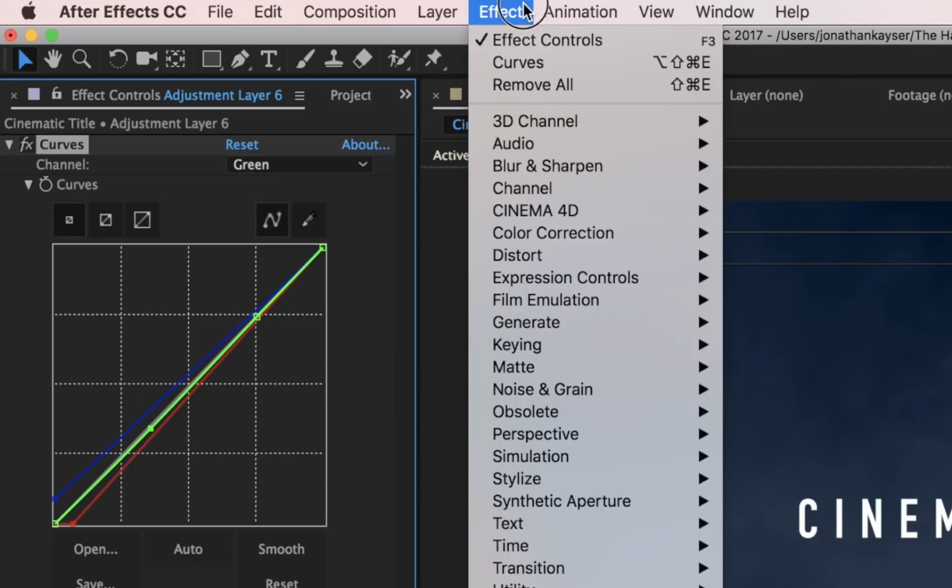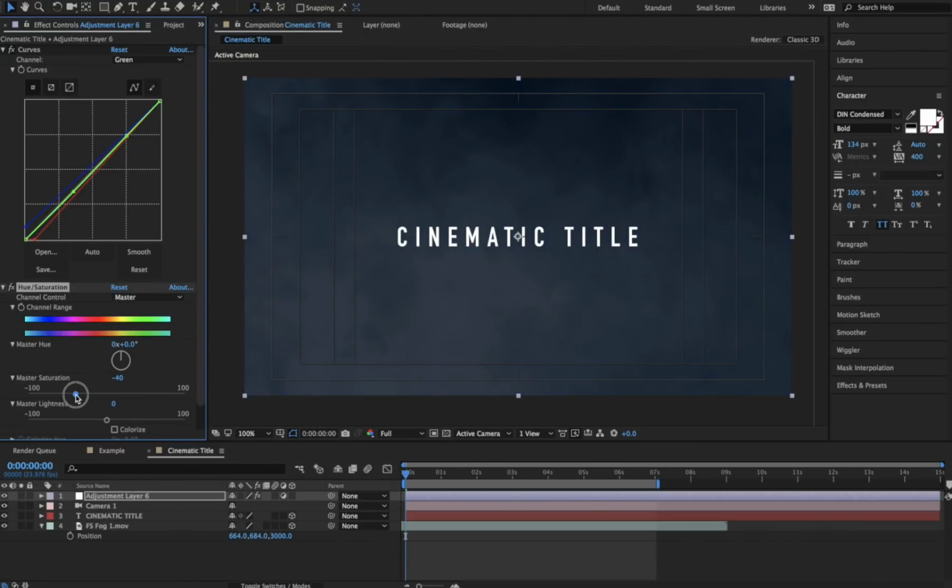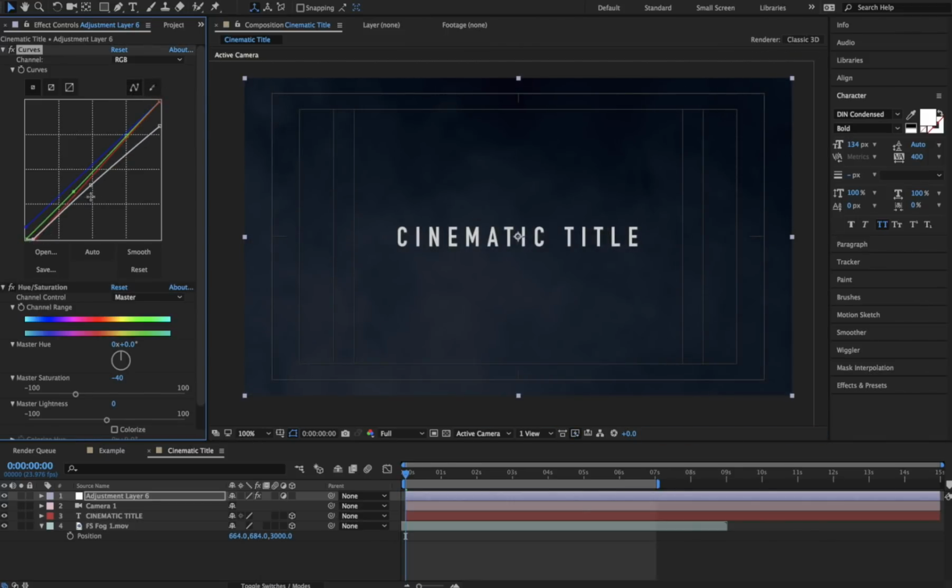And we'll add a hue saturation adjustment and pull the saturation down. Maybe we'll also darken it up a bit. We'll adjust this more later, but this is looking good for now.